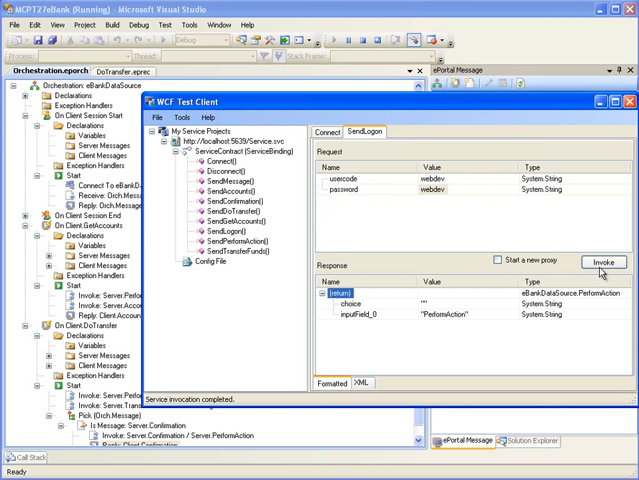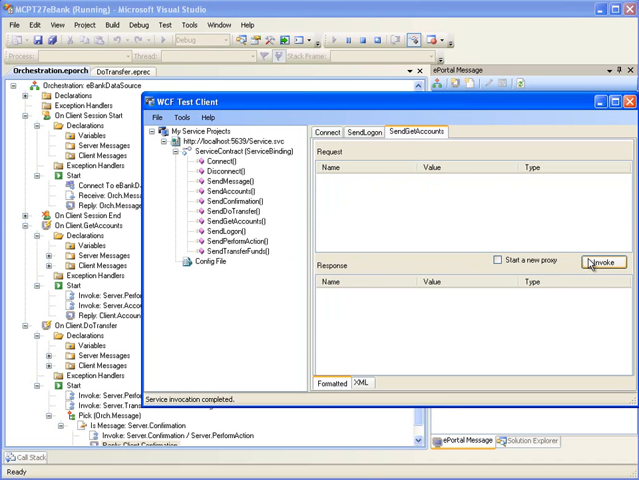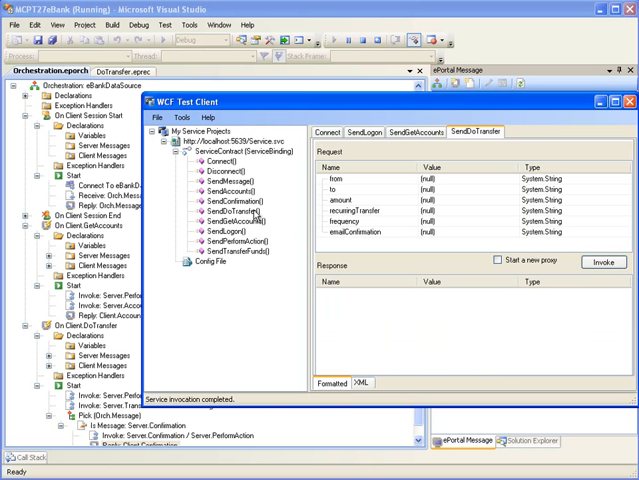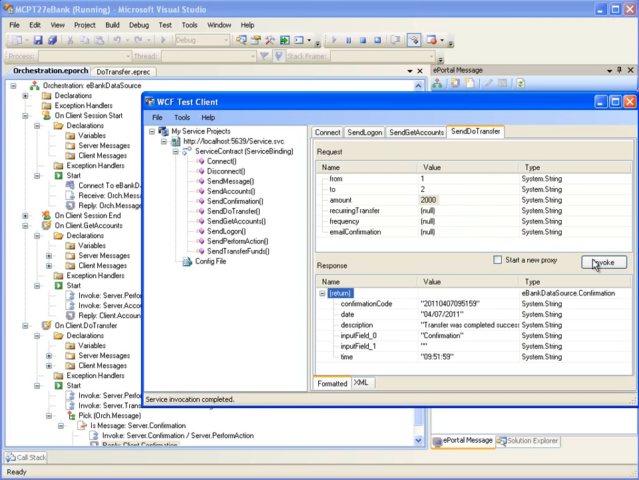In WCF Test Client window, double-click Send Get Accounts and click the Invoke button. The response section displays the account details. Similarly, double-click on the Send Do Transfer web method. Let's enter the fund transfer details. From as 1, which is interest checking account ID, to as 2, which is money market account ID, and amount is 2000. We will leave the optional fields null. Click on the Invoke button to do the fund transfer.